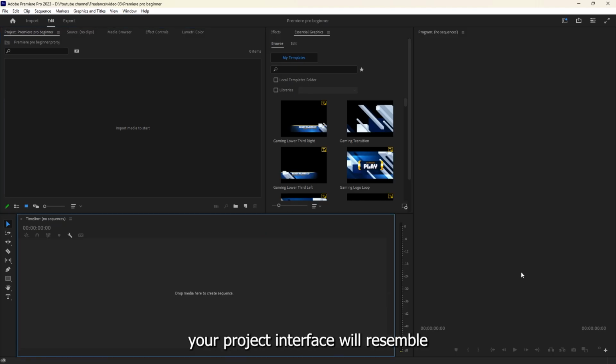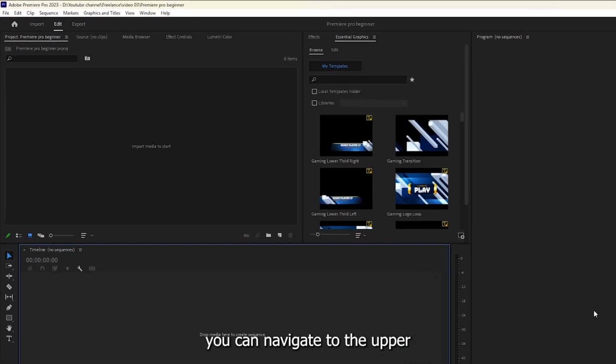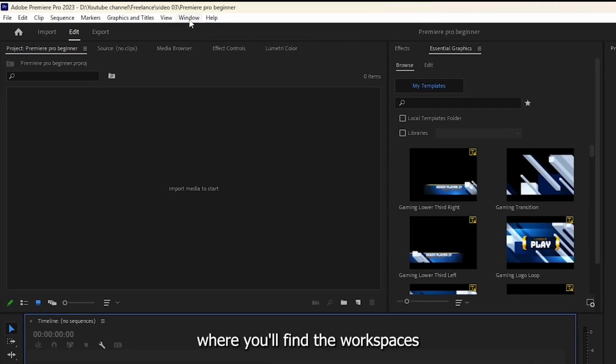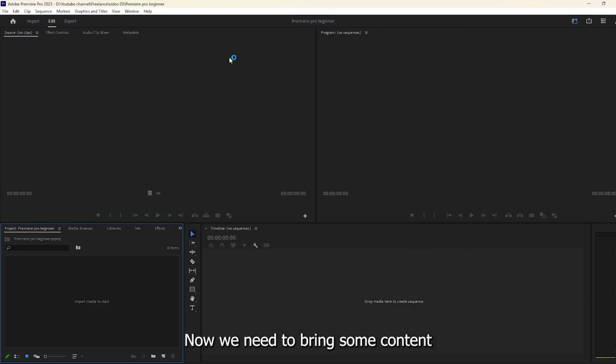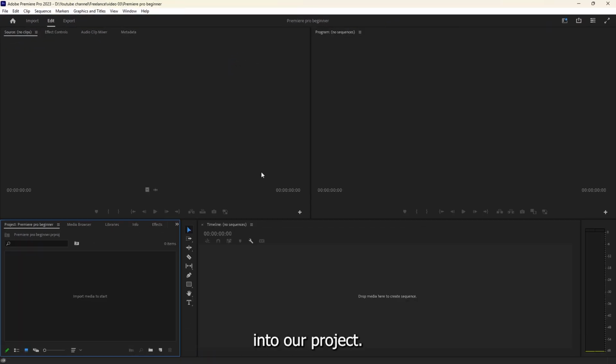There's a good chance your project interface will resemble what you're seeing here. If your screen doesn't match this layout, you can navigate to the upper right corner where you'll find the Workspaces section and select the Editing option there. Now we need to bring some content into our project. This content might consist of video files, photographs, or whatever materials you plan to use in your editing work.